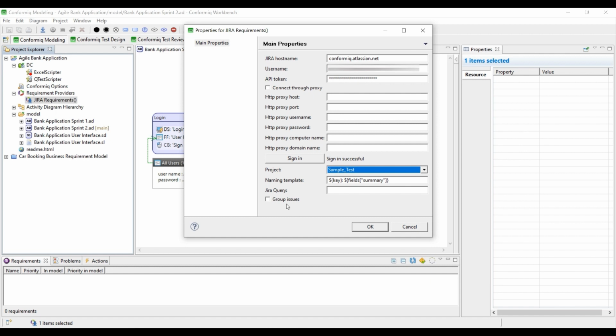Once it has been done, you can go ahead and check this checkbox where you can group the issues as per the parent issue within the Jira project, or group the issues as per the epics, which enclose the tasks and the user stories. If you want to have that hierarchy, you can check this checkbox, or else, in a non-linear, non-hierarchical way, if you want to fetch the requirements or the issues, you can uncheck this checkbox and click on OK.